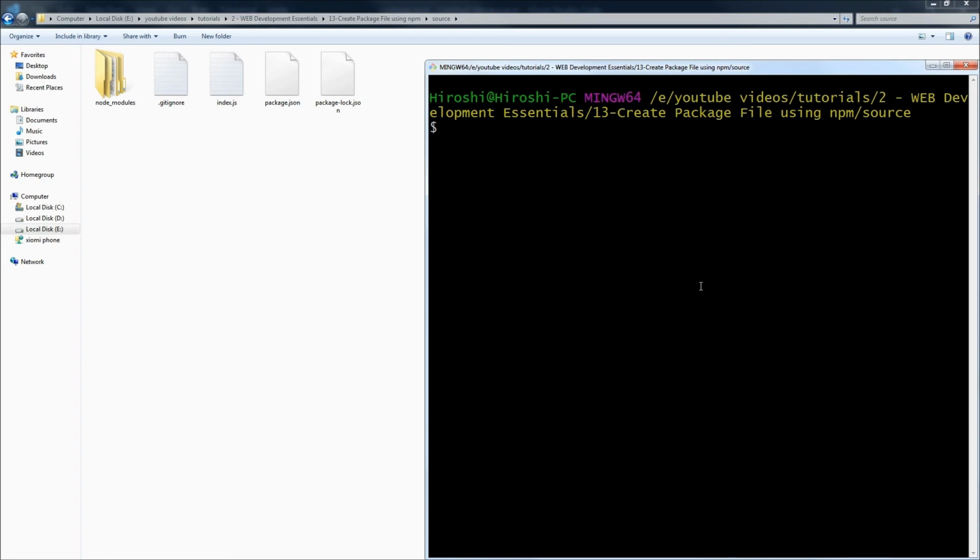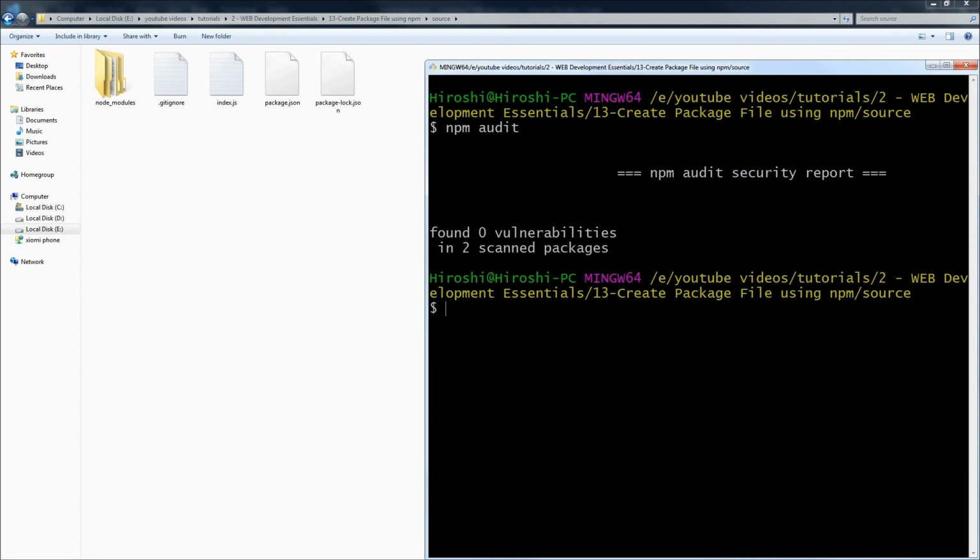Let's explore more npm commands. Packages get upgrades. Older packages get vulnerable. So it's necessary to keep packages updated. Let's run an audit. npm audit is the command, and it will run an audit and see if there are any vulnerabilities in our packages, and it will provide an audit security report. Found 0 vulnerabilities. If there are security issues, you can run this command npm audit fix. This will fix security issues from packages.